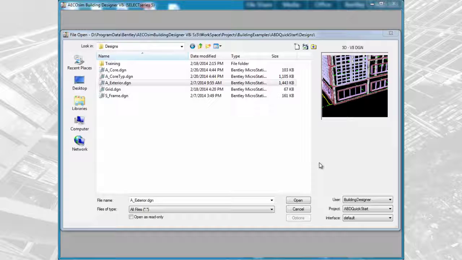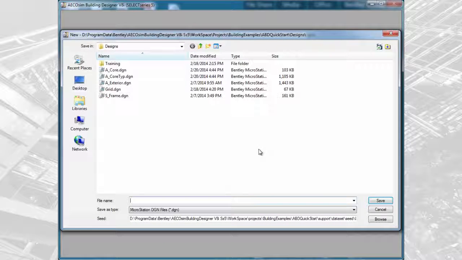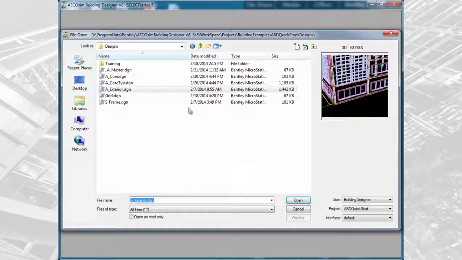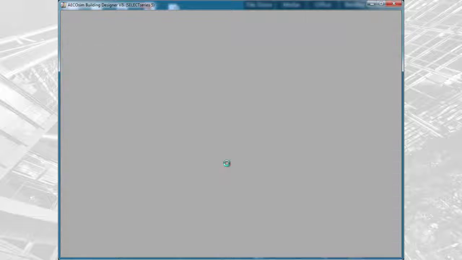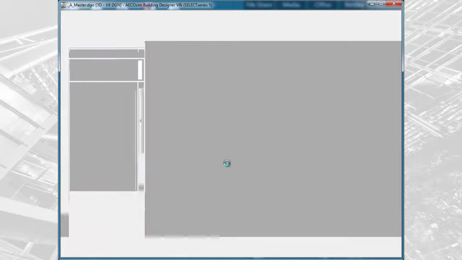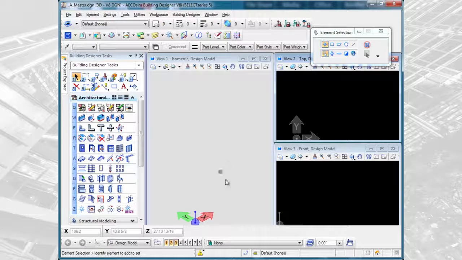So the first thing we're going to do here is create the architectural master model. I'm simply going to use my new file icon. This is going to be a 3D design model, and I'm simply going to call it _A_master. I like to use the underscore in front because it'll sort that file to the top of the list. And then we'll open that file up. Now, as I said, this file is simply an empty DGN file.